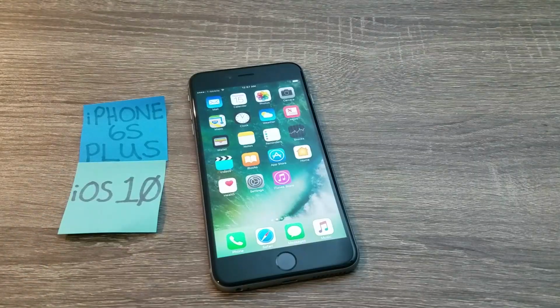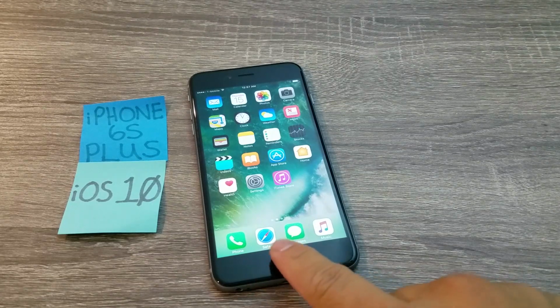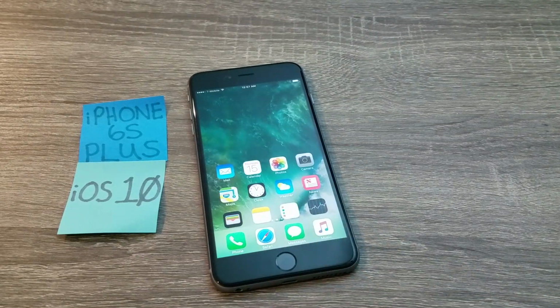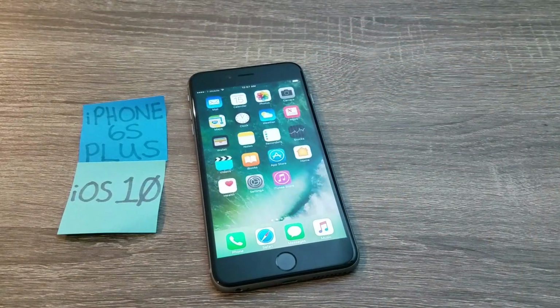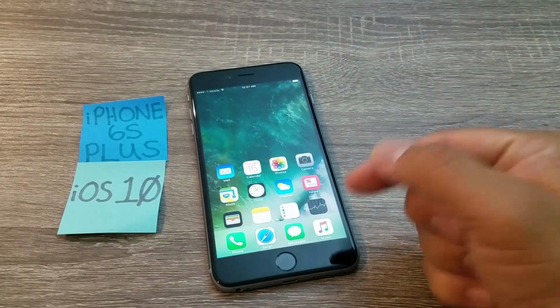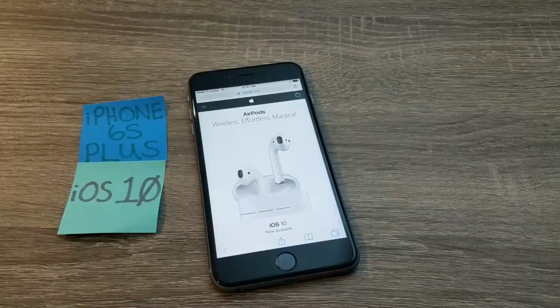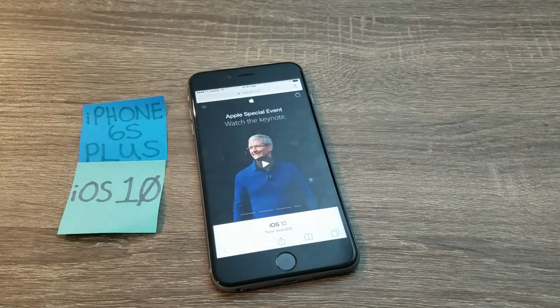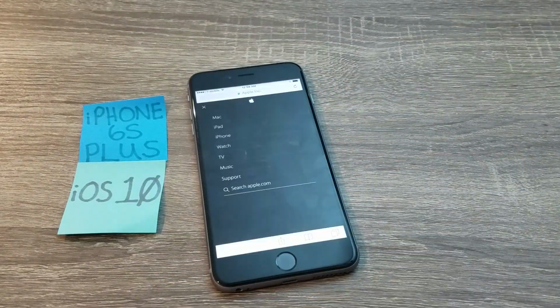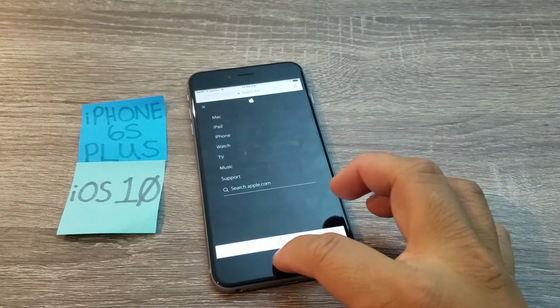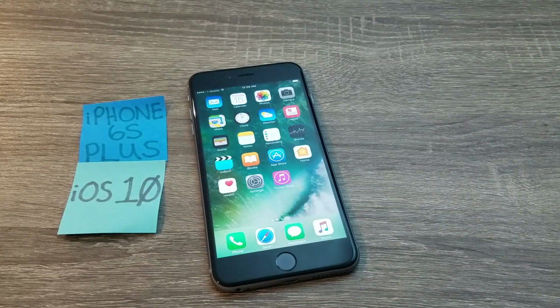Luckily, iOS has something called reachability. To do this, you double tap on the home button. You don't press down on the home button, you double tap. And the apps slide from top to bottom for easier access. This also works in other apps in case you need to tap on something out of reach. It's a neat feature, especially for a physically larger phone like an iPhone 6s Plus.